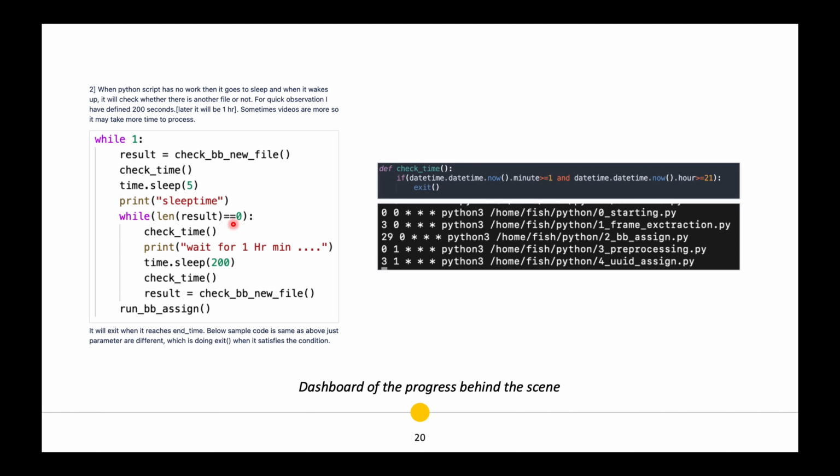Now the question arises in our mind: when a Python script has no work, it will go to sleep. If all files are completed under processing, there is a timer which checks whether all the processes are completed. If the result is 0, it will wait for 1 hour or maybe 2 hours, as we define the timer. Then it will come back and check whether a newly uploaded file is present or not. If it is present, it will start the process again.